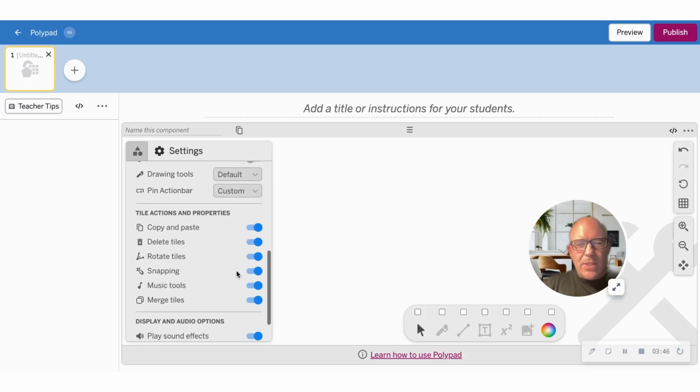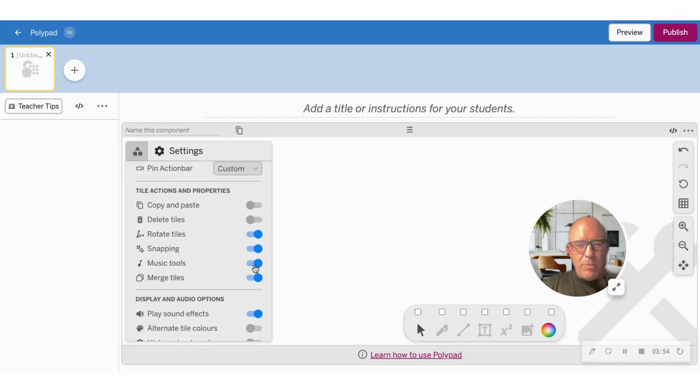The other things I like to turn off is I don't really love them being able to necessarily copy and paste or delete tiles. And I'm going to turn off the music tools because I don't want them playing any sound effects right now.